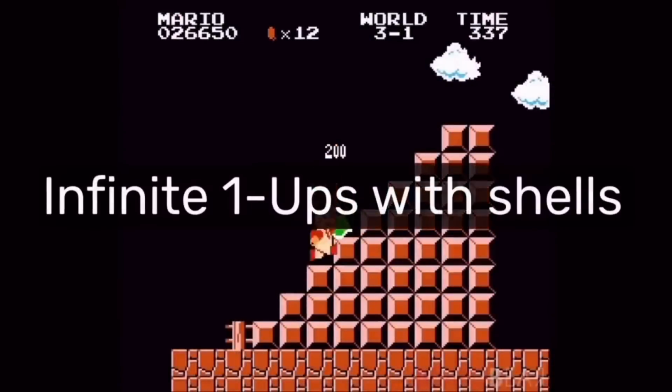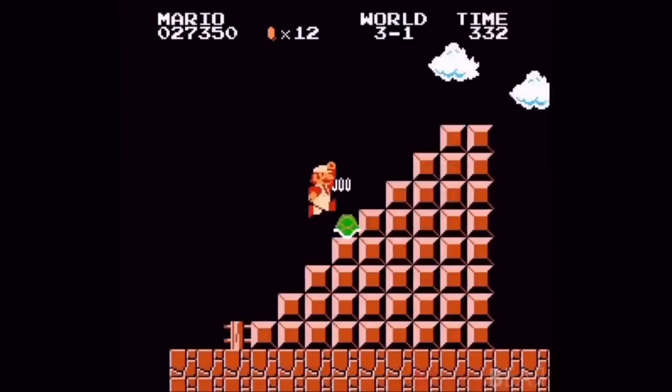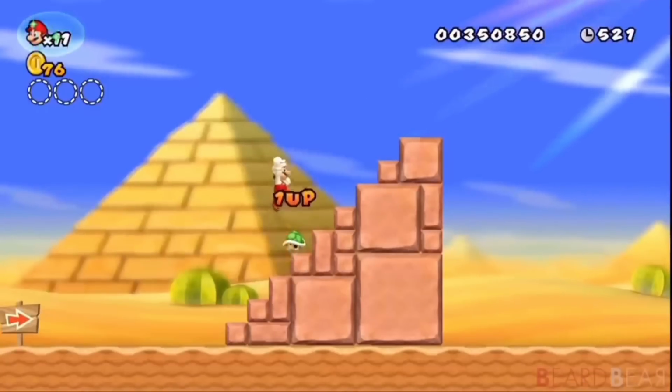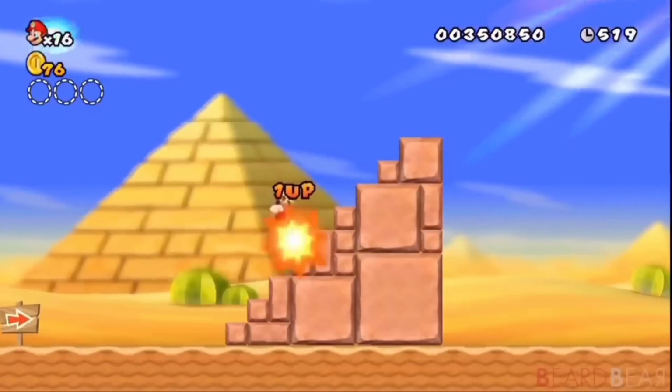Infinite 1-ups with shells. In most 2D Mario games, if you repeatedly jump on a shell that bounces off a wall, you will gain score points and eventually gain extra lives. You can repeat this until you've capped the life system or time runs out.